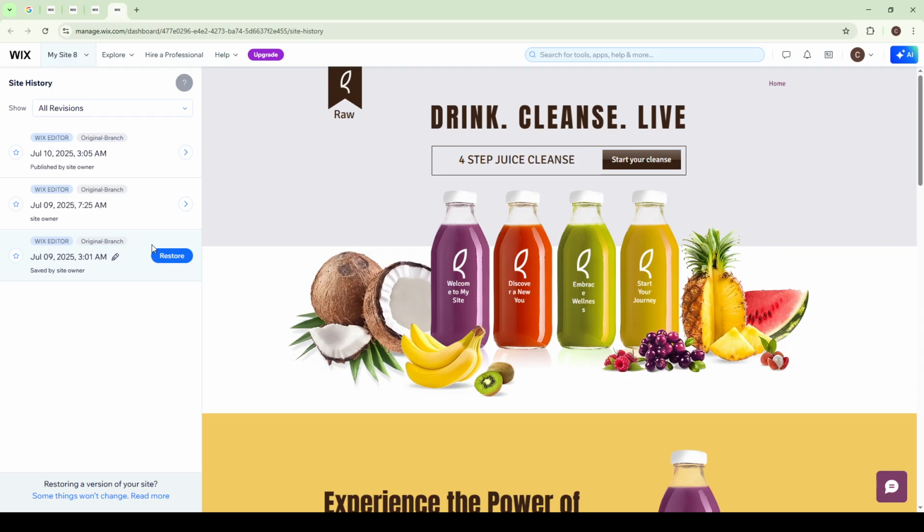And there you have it. In just a few simple steps, you've restored your Wix website to a previous version. It's a useful skill to have for anyone managing their own site, offering peace of mind, knowing that you can swiftly correct mishaps or undesired changes.